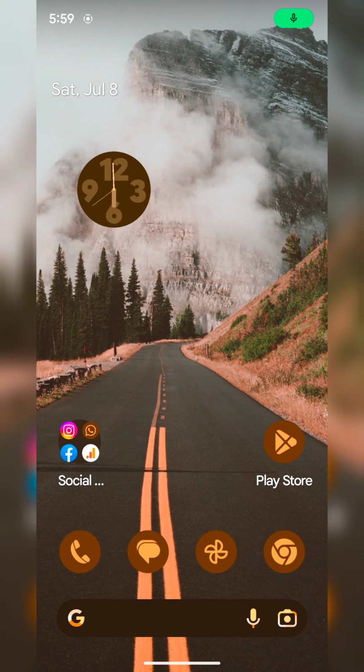Welcome to BestusefulTips. I will show you how to enable and use Now Playing on your Pixel 7 Pro device.